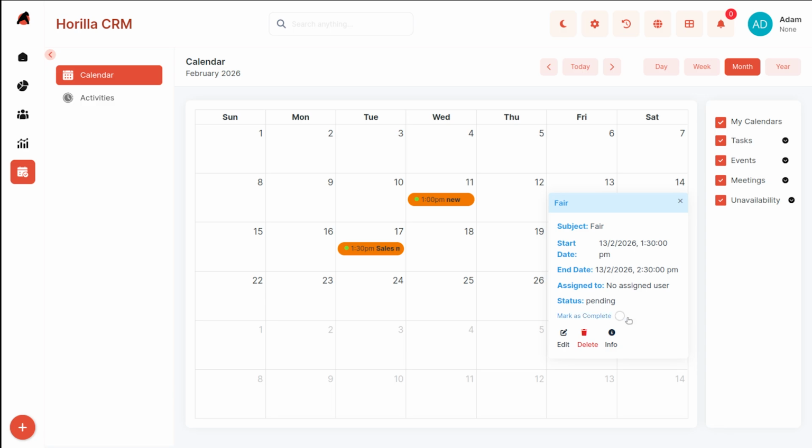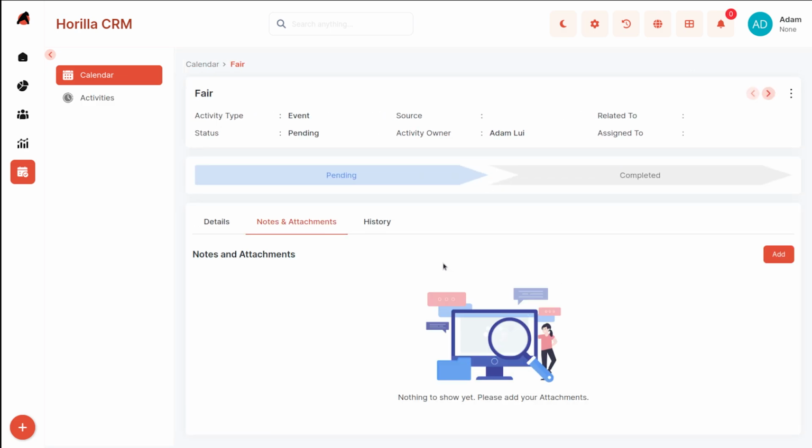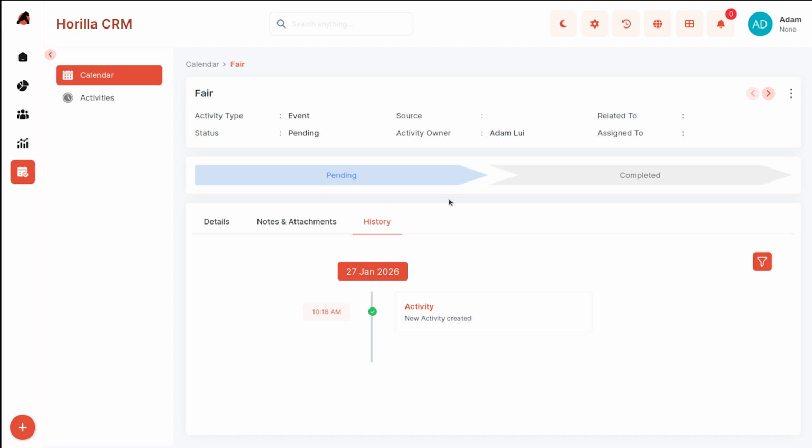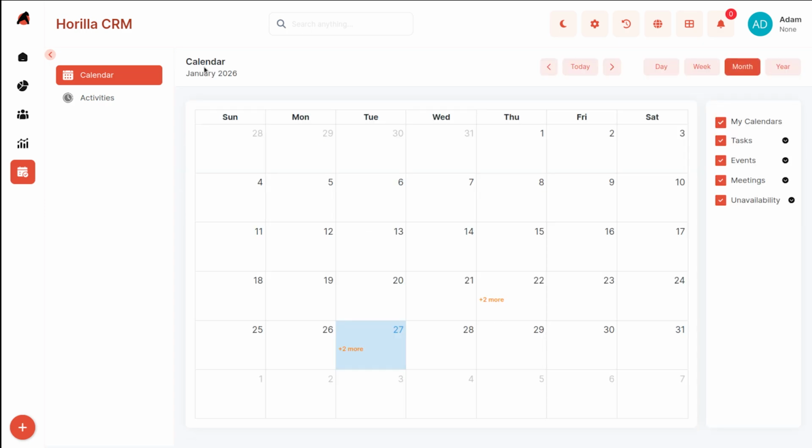You can even mark it as complete or delete it. If you want to mark it as complete, you can click on this. And if you want to delete it, edit it, or see any information regarding it, you can open this. Once you open this, there is even a history tab to see the full audit trail, track status change from pending to completed, and see exactly when a task was reassigned, the ultimate accountability in one tab. So that's how you create one.